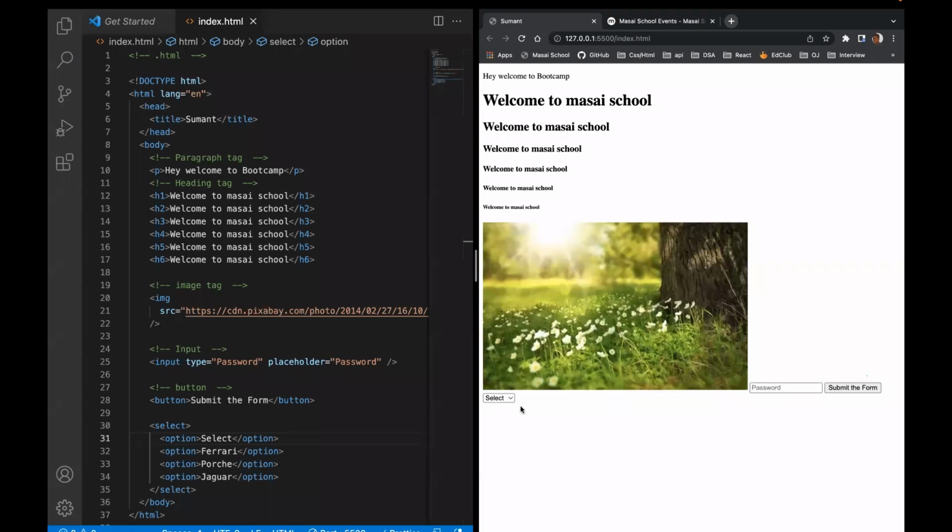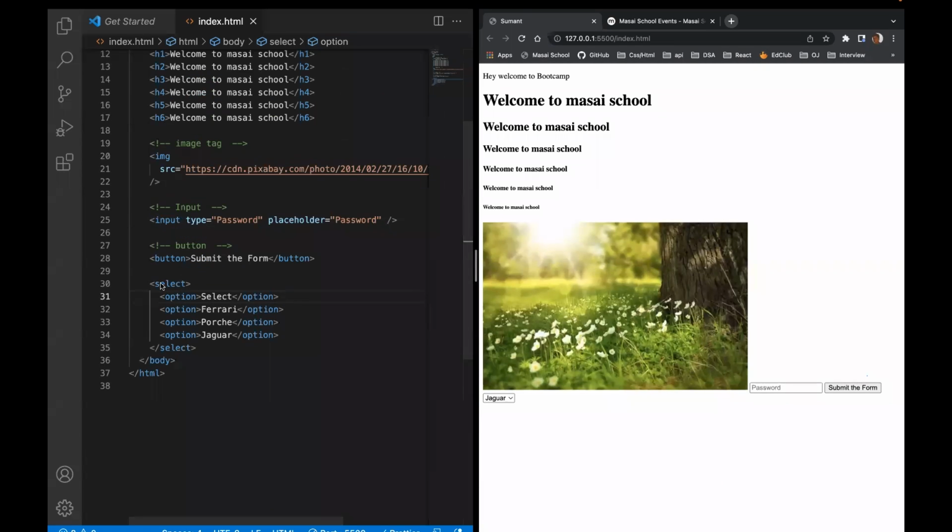This is what it somewhat looks like. Don't go for the designing part. Just focus on the skeleton part only. This is what it looks like. Select it, a box will appear, and out of that box you might select one of the options. So this is the function of a select tag.